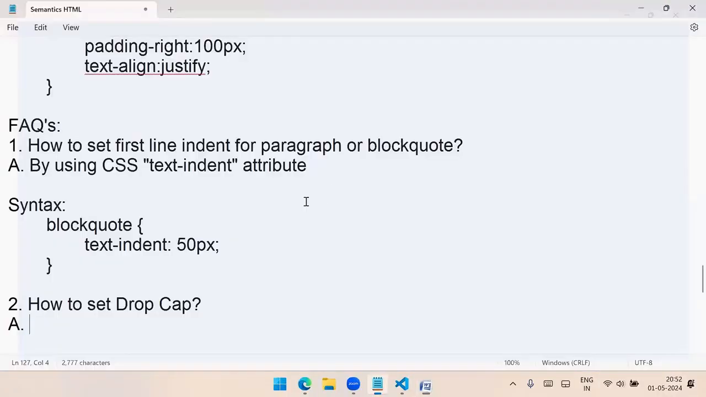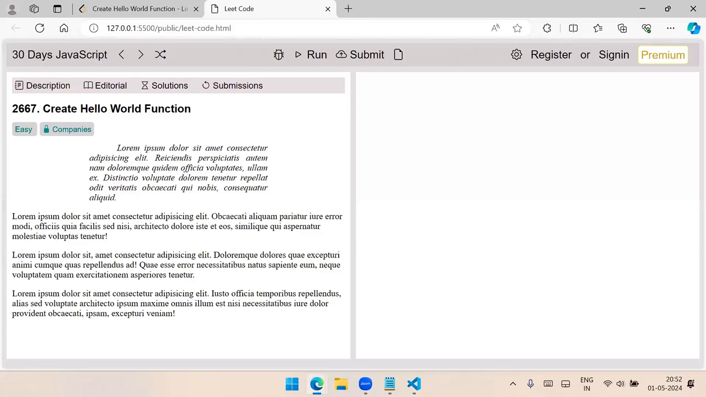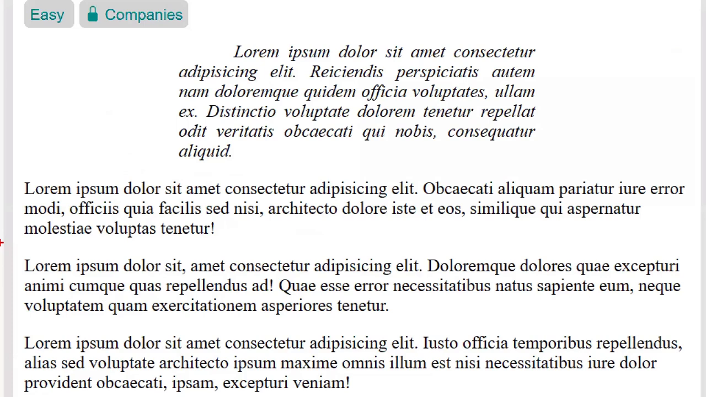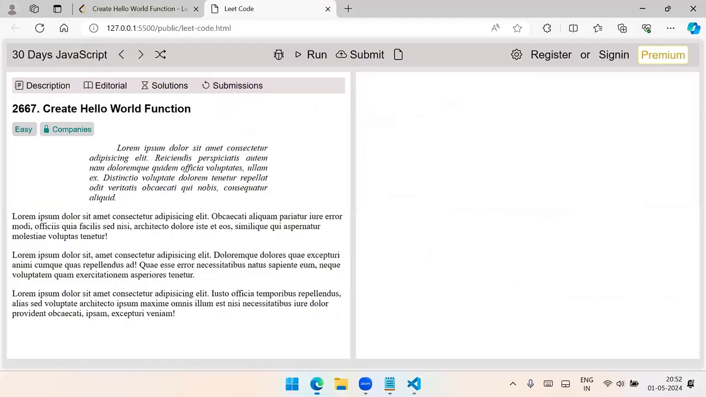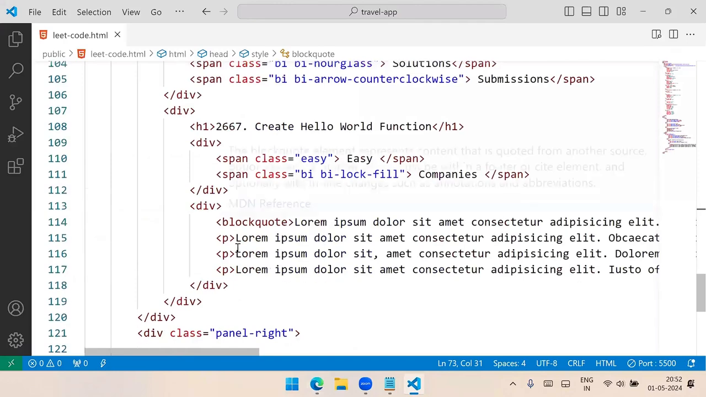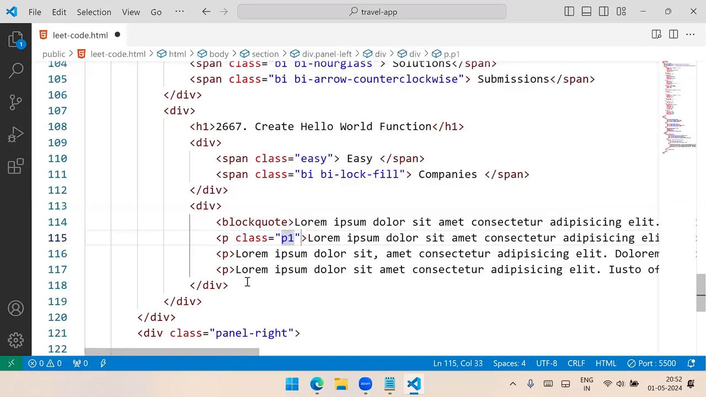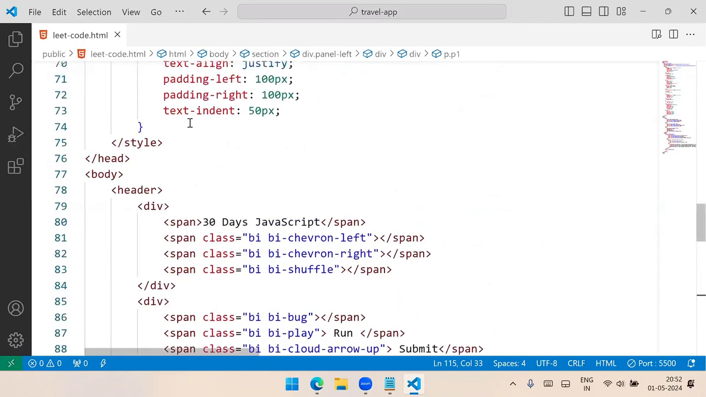Drop cap means the first letter must be a large capital letter. That means for this first paragraph, L should be large. That is a drop cap. For that, we need to implement some techniques. First, it should apply only to the first paragraph, not all. If you write P, it will work for all paragraphs. I want it only for that paragraph, so I put a class name, P1.